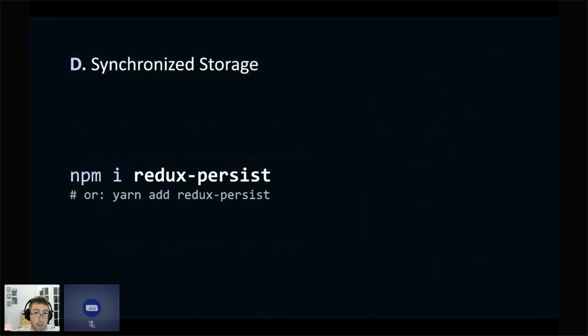It synchronizes the Redux states to the device storage. It's compatible with synchronous forms of storage, such as the aforementioned browser local storage. And very important for this talk, it's very compatible with asynchronous storage, such as the React Native async storage package. Like with every good JavaScript package, it's available on your favorite package manager, npm, yarn, etc.